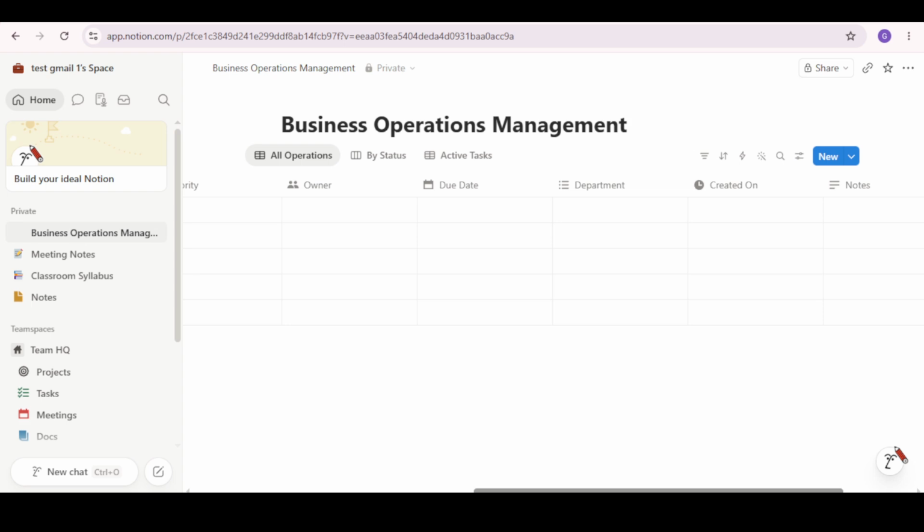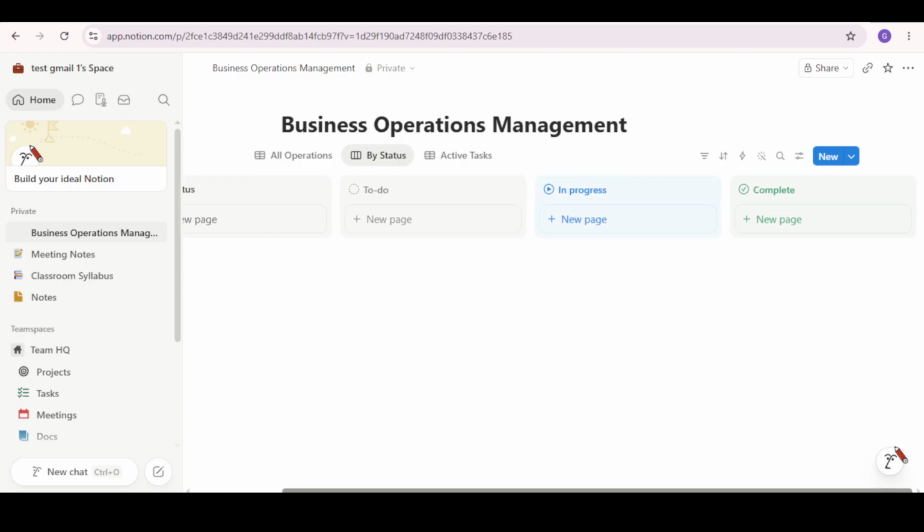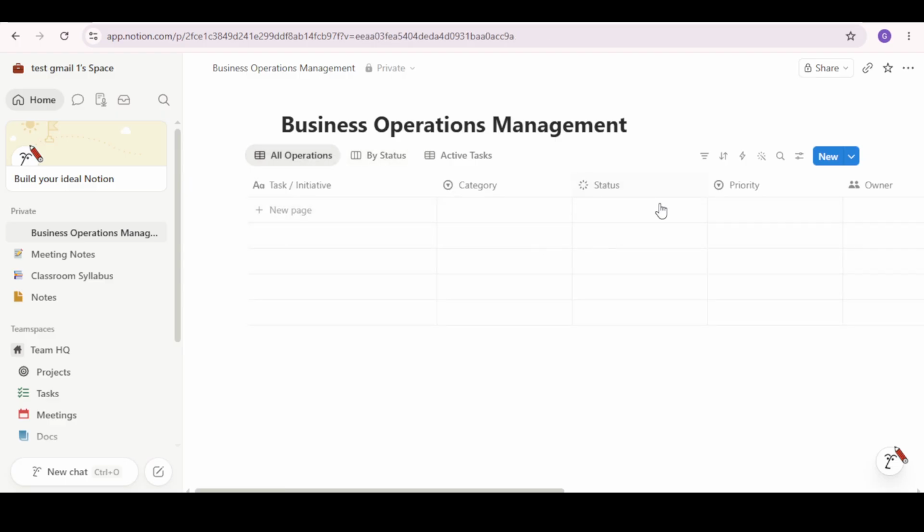Following that, add a Priority property. Again, use the Select type to provide options such as Low, Medium, and High. Assigning priority levels will help your team prioritize their workload effectively, ensuring that the most critical tasks are tackled first. Moving on, you'll want to know who's responsible for each task. For this, add an Assignee property. Choose the Person type, allowing you to assign tasks to specific individuals within your team.